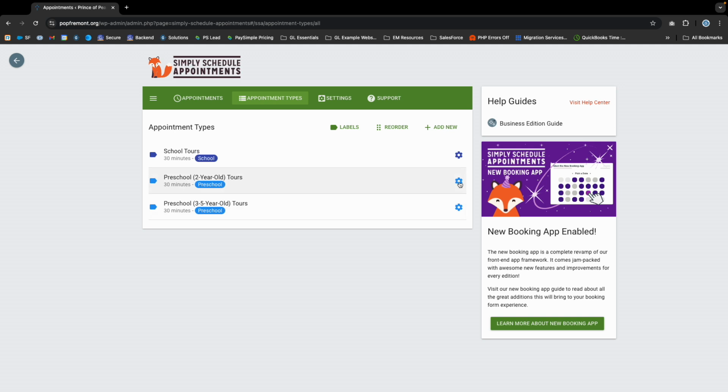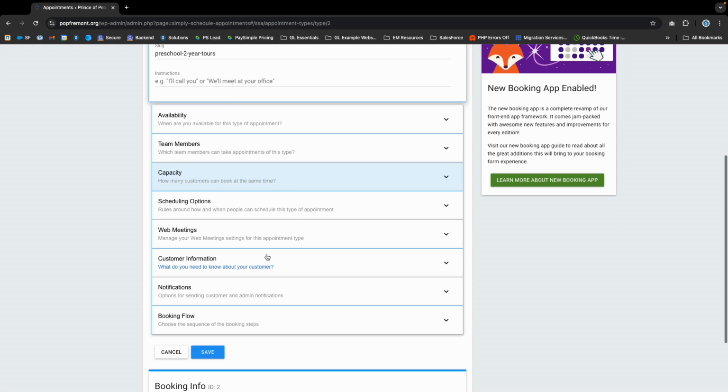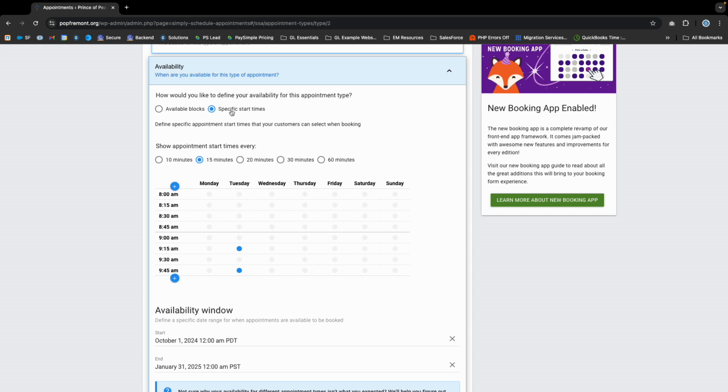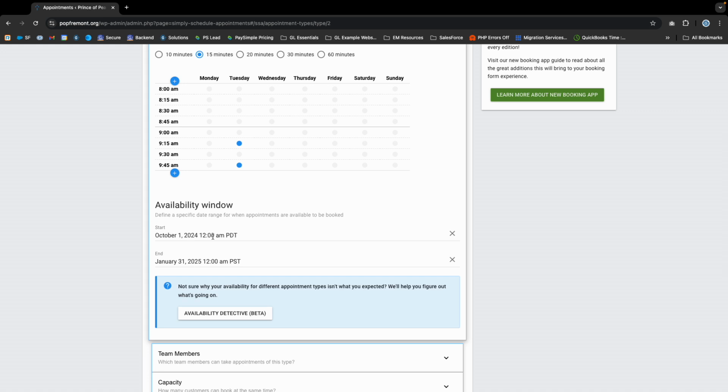And the way we've done this in order to manage availability without syncing to Google Calendar is if we click edit here, here are the standard settings, and under availability we have set the specific start times every 15 minutes, and then tours are only available at 9:15 and at 9:45. Then we have an availability window. So right now our availability window is from October 1st of 2024 until January 31st.